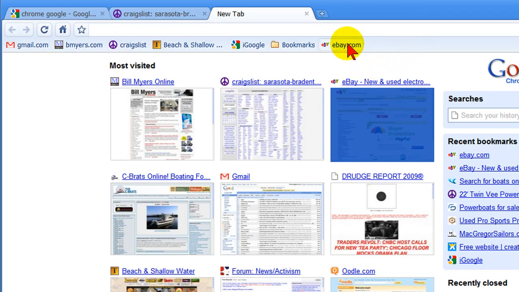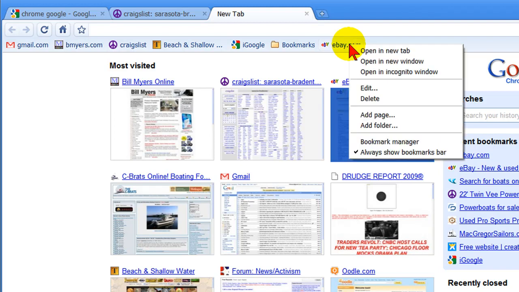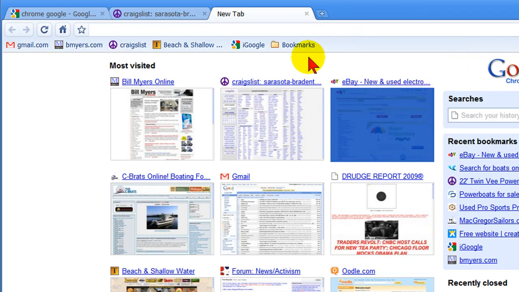Now, once you've put it there, you may want to put it somewhere else. You may decide that you want your bookmarks in a certain sequence. If you want eBay over here, you can just drag eBay over there. Or if you want eBay over here, you can drag it there. Or if you decide you don't really want your eBay on your bookmarks bar, you can right-click and you can delete it.